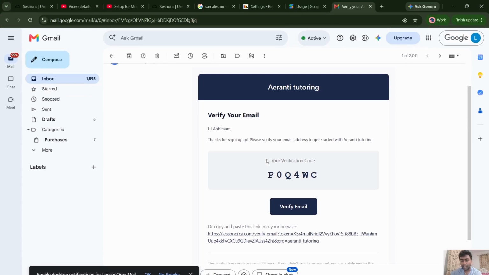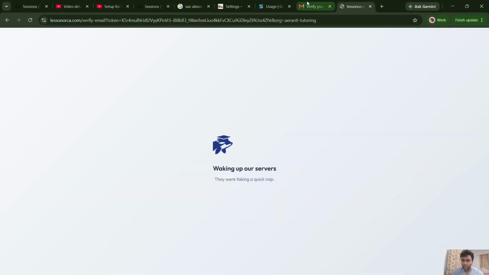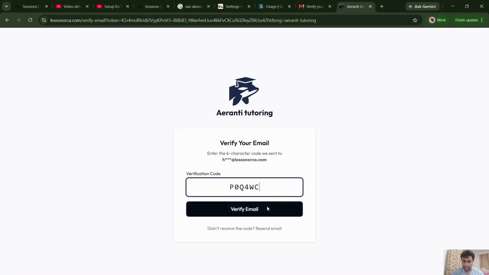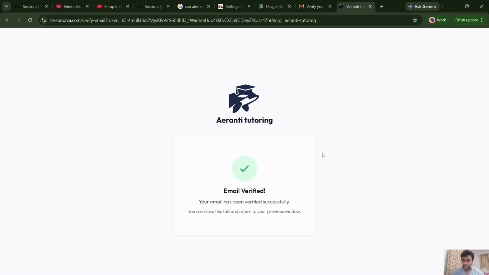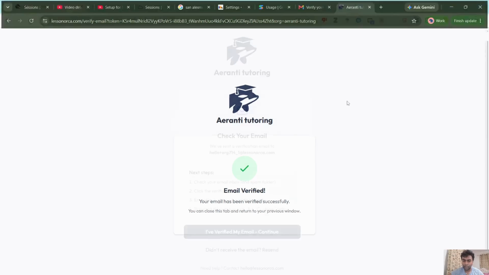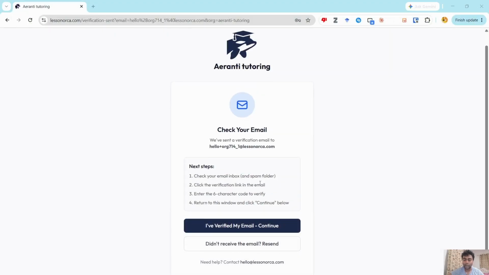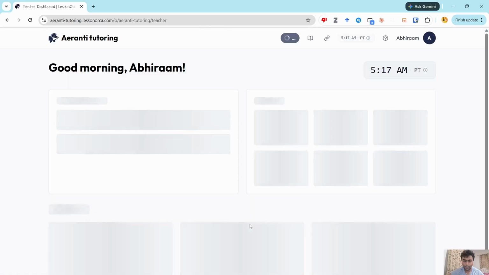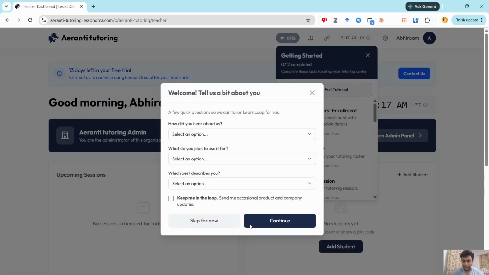You'll receive an email that looks something like this, and what you have to do is click Verify Email and copy and paste this code. Once you click Verify Email, you can leave this window and go back to your original window, which has this step. And then you can click I verified my email. Now this will take you to the teacher dashboard.